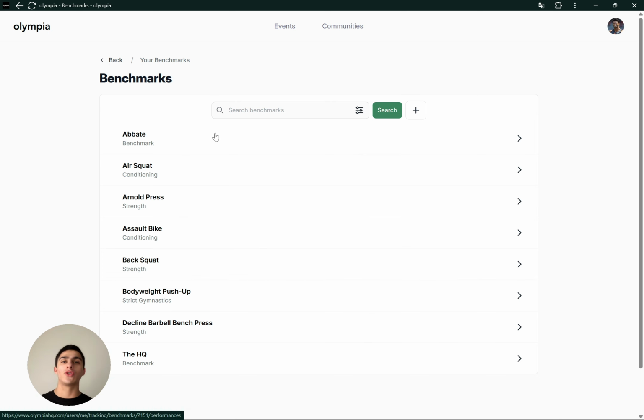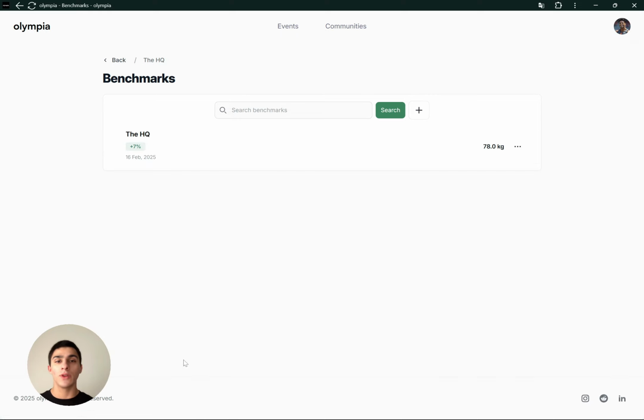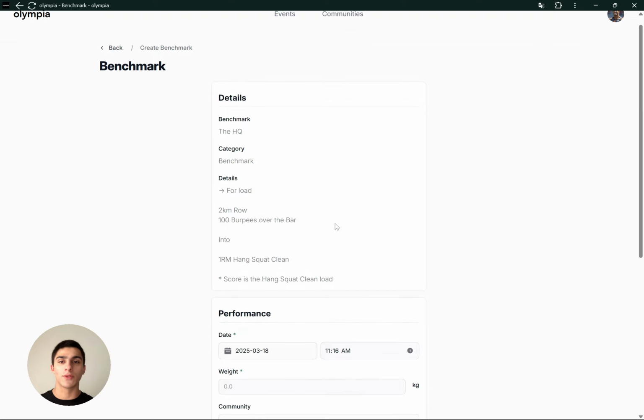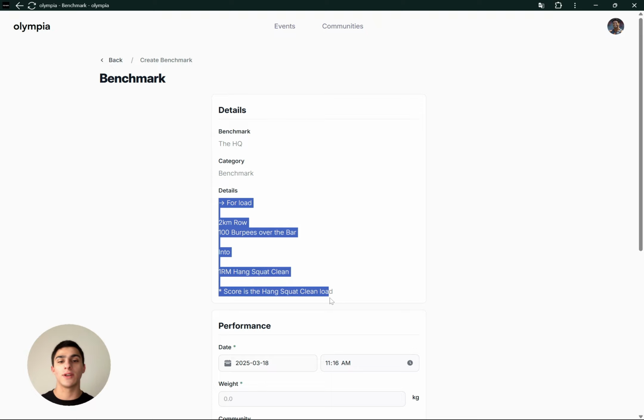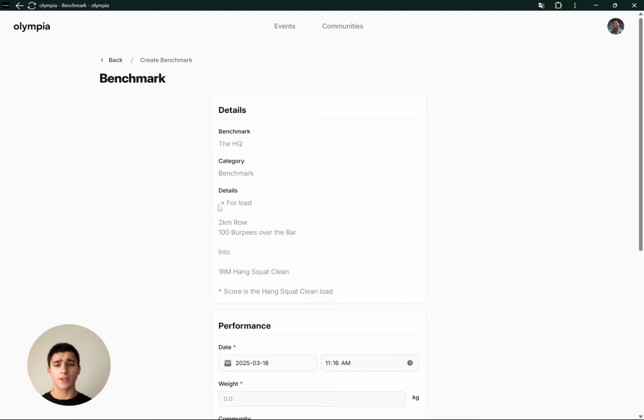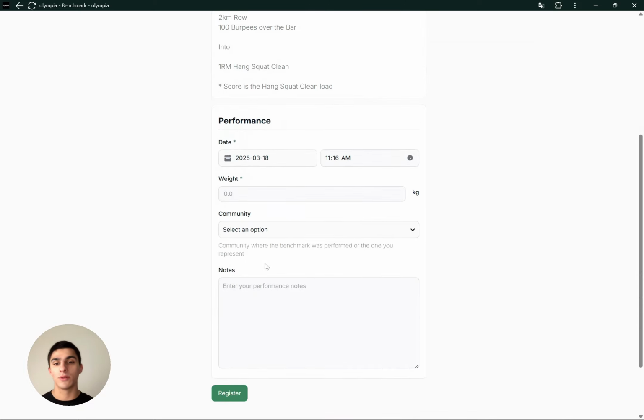To explain how you can join all of this in the leaderboards, I'm going to show you the HQ. Remember the HQ benchmark that we were talking about earlier? I'm going to show you now where this joins. In the HQ benchmark, you can of course see the details. If you come to the plus, you have the details here. This is not a specific exercise, right? This is like a couple of exercises that can be turned into a challenge if the community wishes. And of course you can put your performance here.